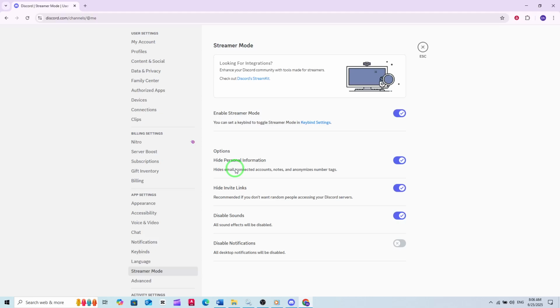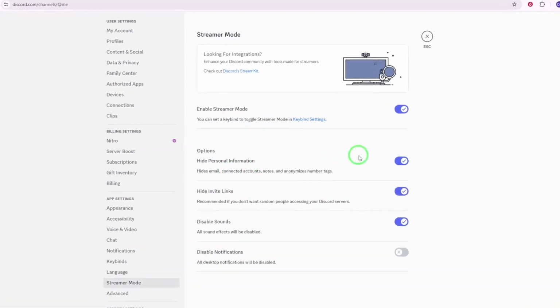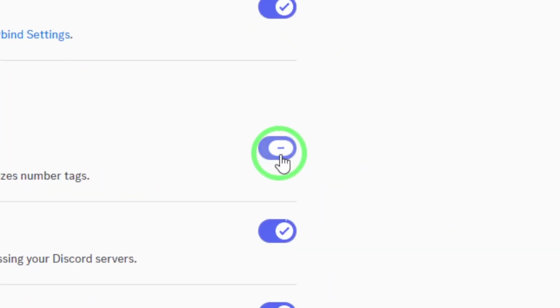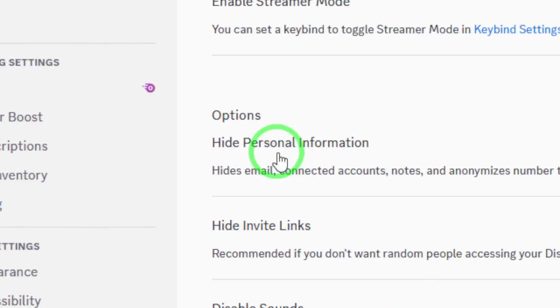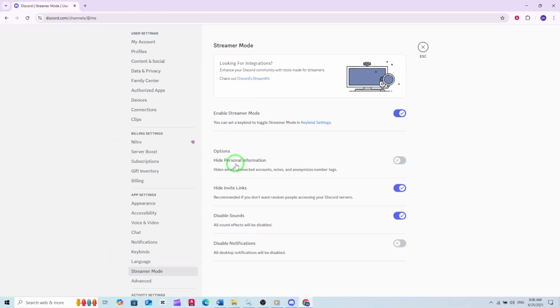Look for the option that says Hide Personal Information. You'll see a toggle switch next to it. If the switch is turned on, your personal info will be hidden. To make your details visible, simply click the switch to turn it off. Once you do this, your personal information will be shown even when Streamer Mode is active. That's all there is to it.